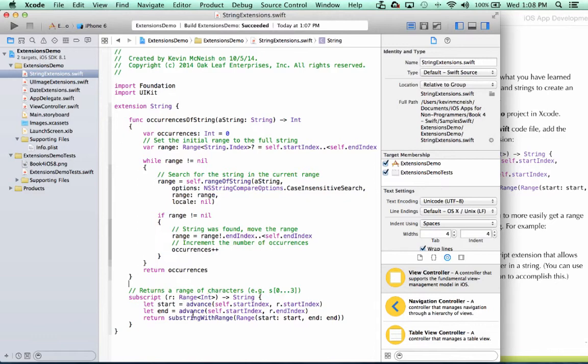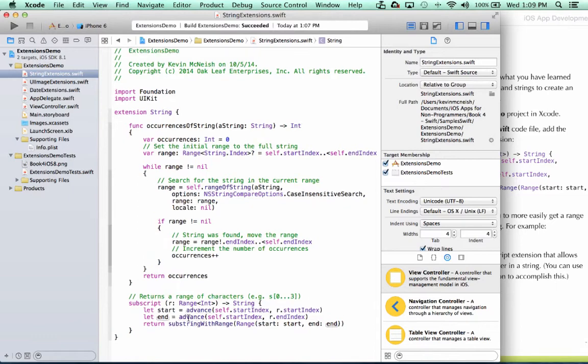Without this extension, you pretty much need these 3 lines of code in order to do the same thing. So rather than typing that over and over again, it's better to create an extension. We type it once, and then we can call it from then on. It uses the advance function in Swift to get the starting index, and then it uses the advance function again to get the ending index. Then it calls substring with range. It passes this range with the start and the end, and then it returns that string.